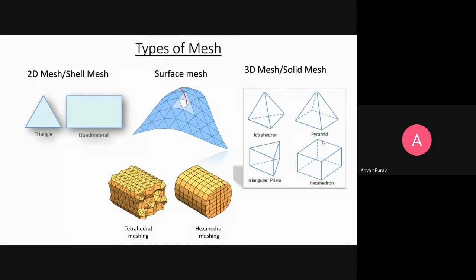Surface mesh is the mesh on the surface of that particular domain or part, and it consists of all the meshing on the boundaries, the vertices, as well as surfaces. After the surface mesh, you go for a 3D mesh or a solid mesh. Solid mesh consists of the mesh in your entire x, y, and z direction, and it consists of elements like tetrahedral meshing, pyramidal meshing, triangular prismatic meshing, or hexahedral meshing.